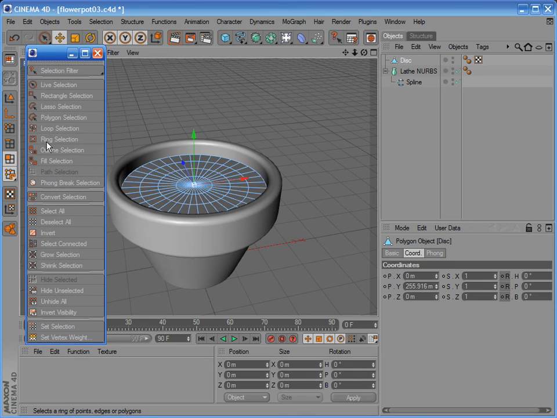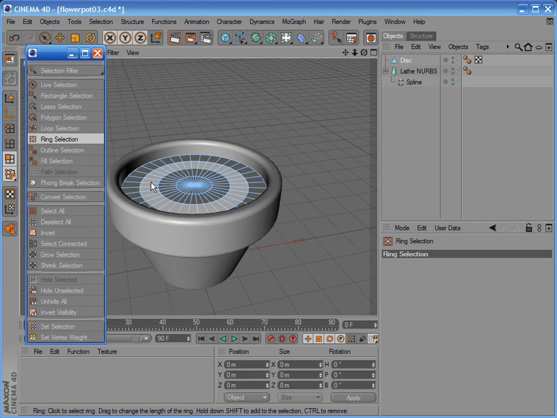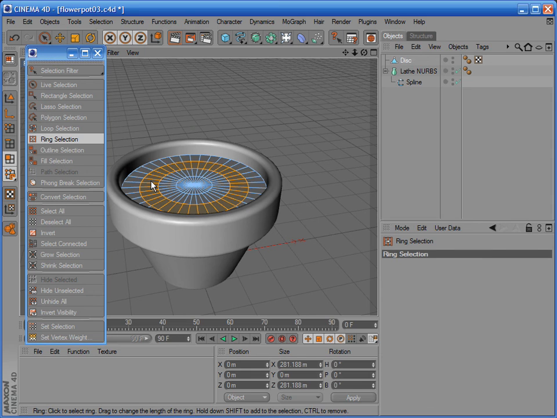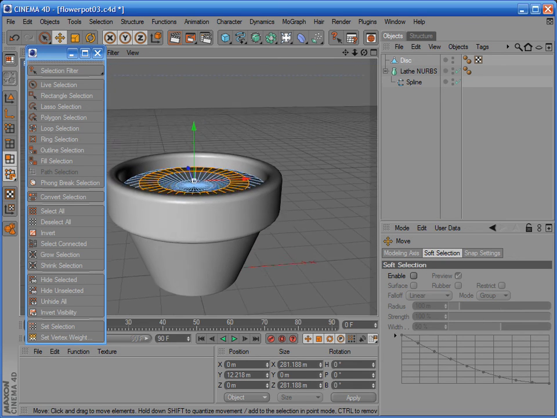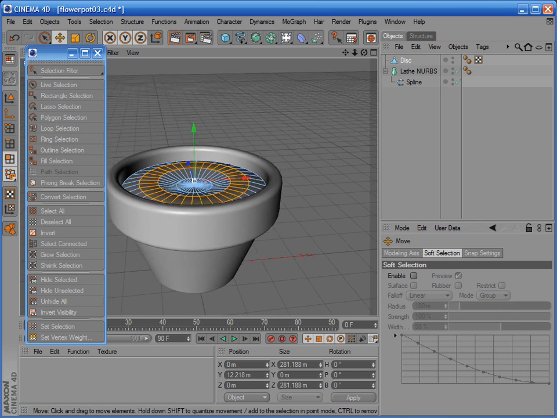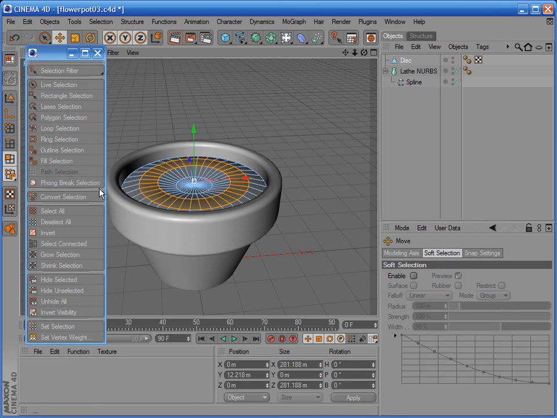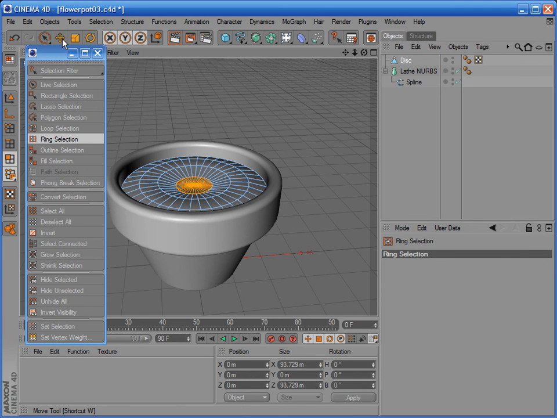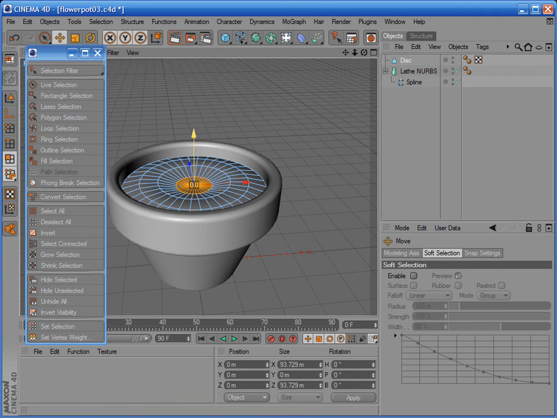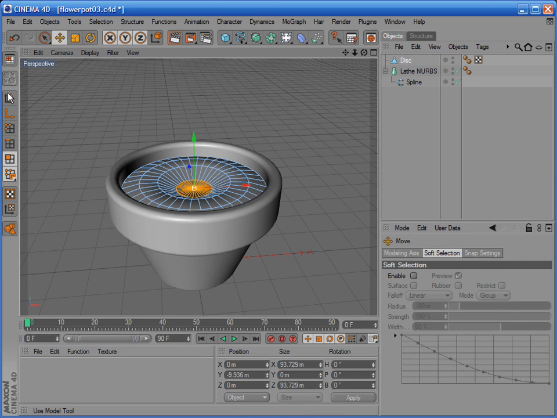Okay, select Ring Selection and use it to select this ring of polygons here. You might need to move your mouse around a little bit until it highlights the correct ring. Now what we're going to do is shift these up just a little bit. It does look a lot better if this soil isn't completely flat. Okay, and let's also select an inner ring of polygons and move this down a little bit. By disrupting the surface here, it should get some much more interesting lighting.